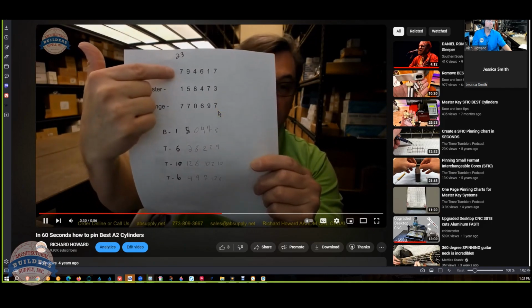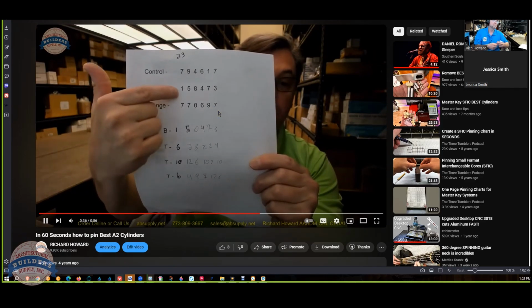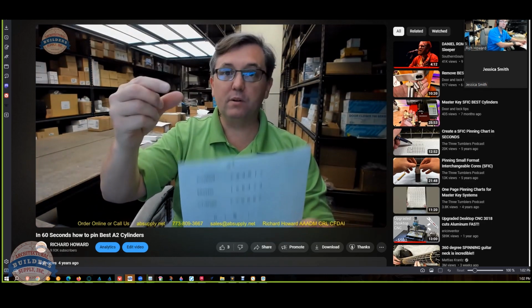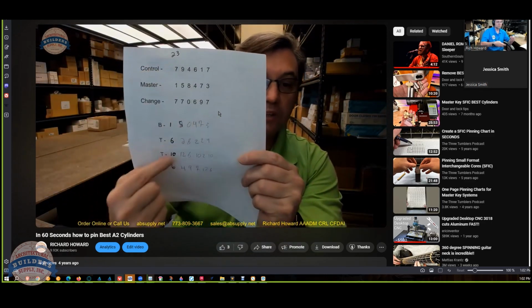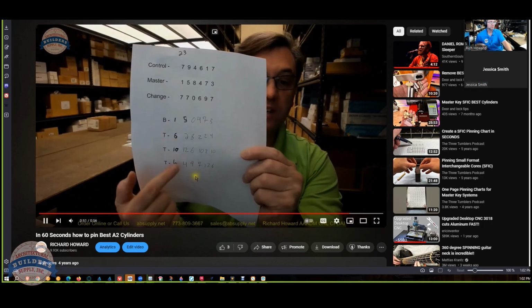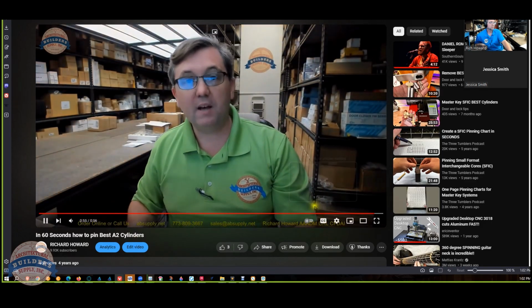Add 10 to the control, that makes 17. From 17, subtract your pin total of 7, which will give you 10. Add a 10 master pin or build-up pin, and then subtract that total from 23. So you're going to have a total of 17, 10, the 1, and then the 6, and that will give you a 6 top pin. And that's how you pin a best A2.